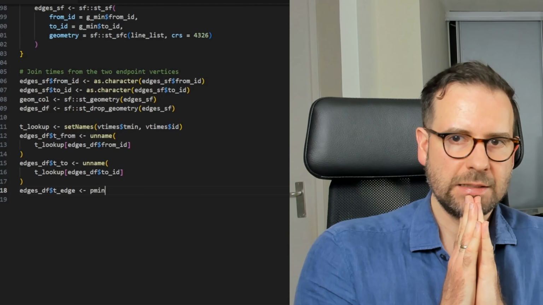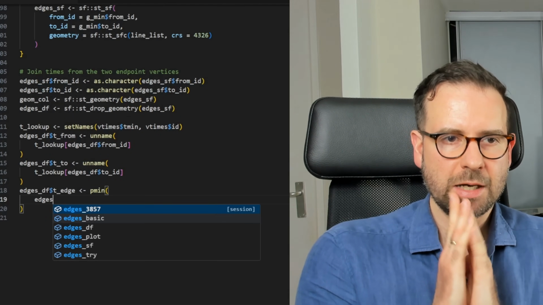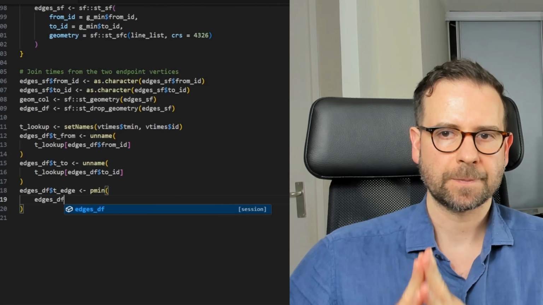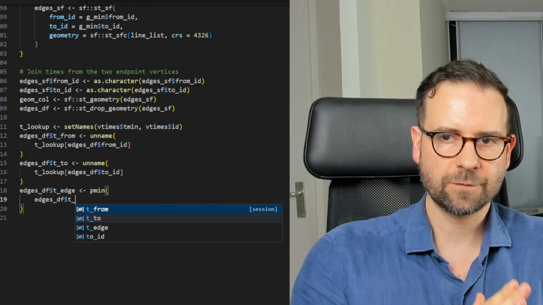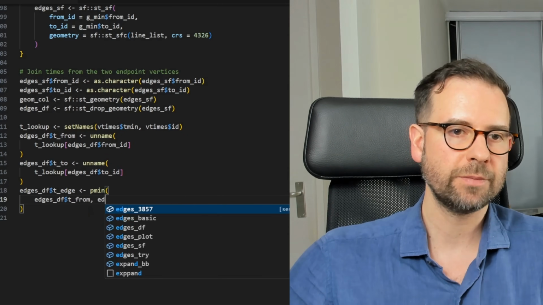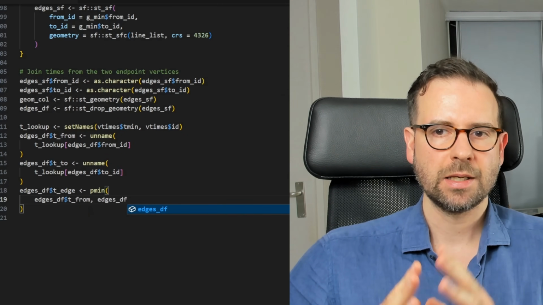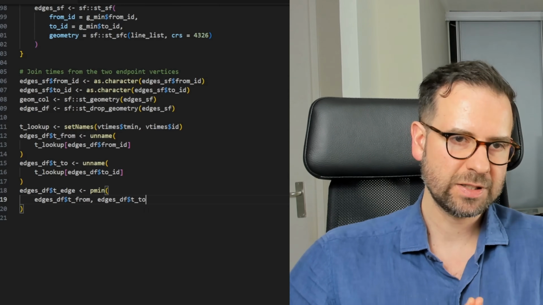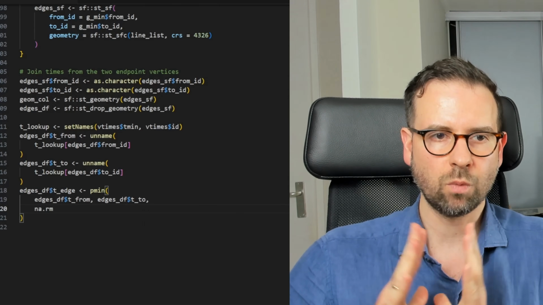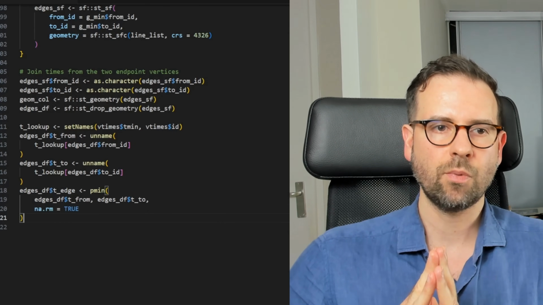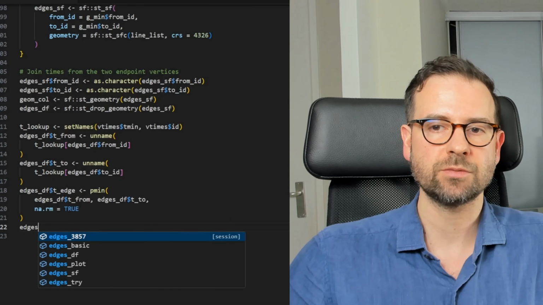And then once that is done, for the edge itself, we're going to be calculating the minimum. So minimum from, and time to, and we are going to be removing the missing values. So why are we using the minimums here? We're using the minimums to avoid gaps due to the endpoint asymmetry that can happen, as we know.